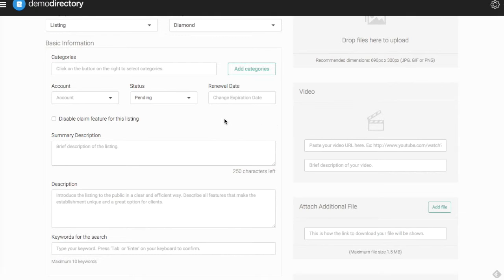And then over here, we have if we want to assign this listing to an account. We're just creating this listing on our own now, so right now it's going to be no owner. Status, we're going to want it active, so when the listing is done, this listing will be live on the site. The default for this is that it's going to be pending. If it stays on pending and you create it, it won't go live until the site manager changes that and makes it active.